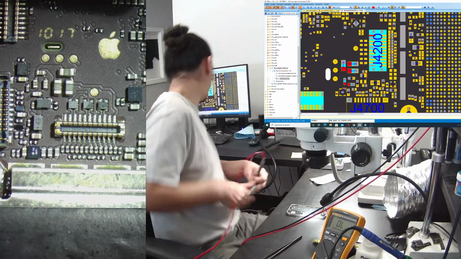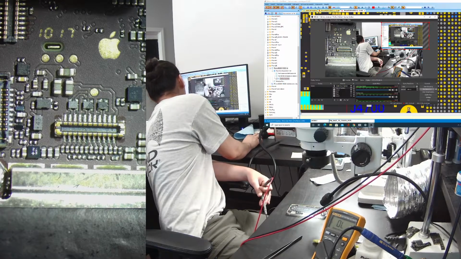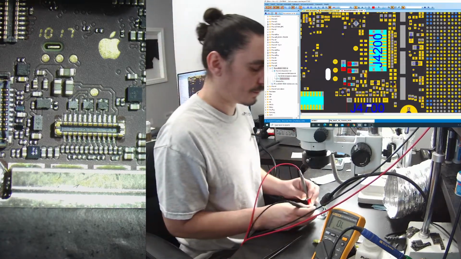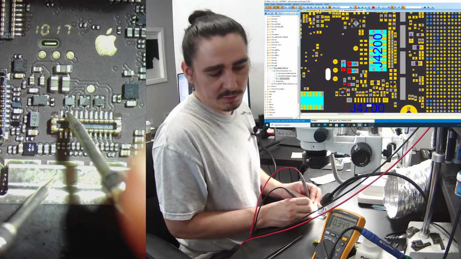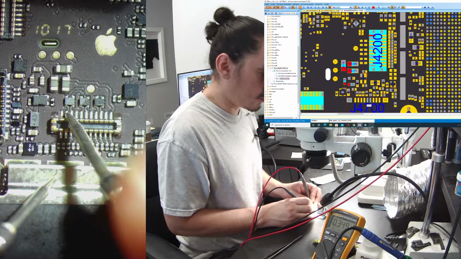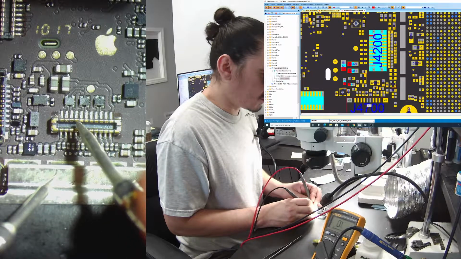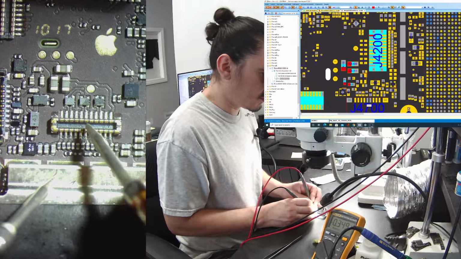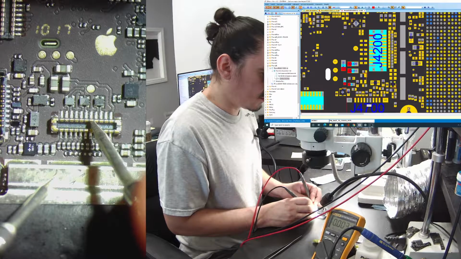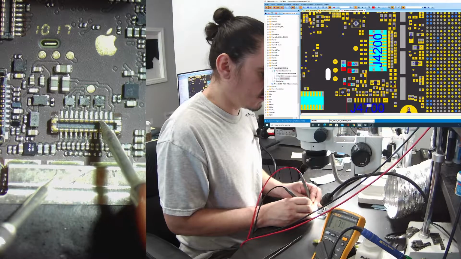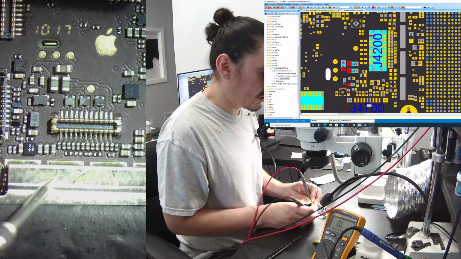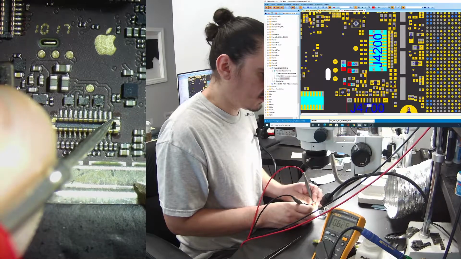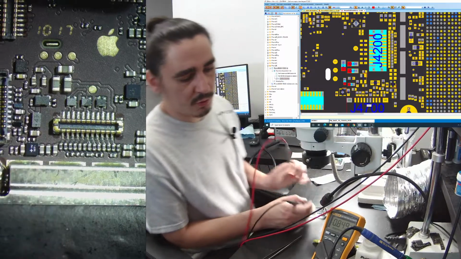Can you still see that? Double check. Yeah. So ground, and then what is that? Normal, normal, ground, normal, normal, ground, normal, normal, ground. This shouldn't give me a value until I reverse polarity, and then normal. Okay.